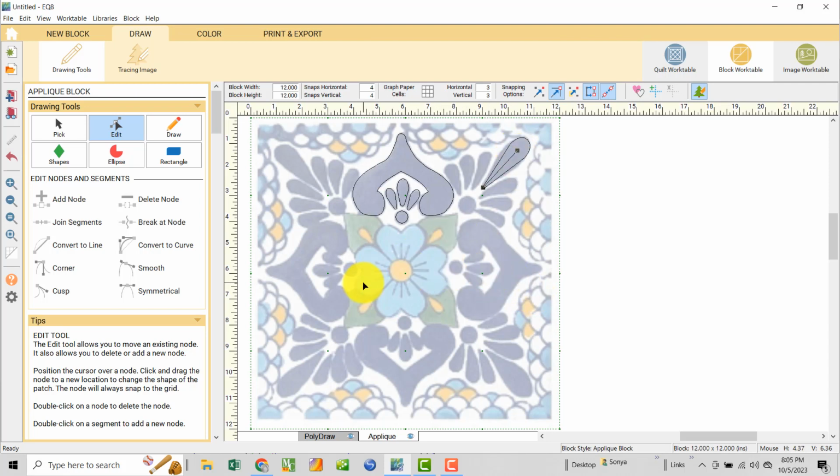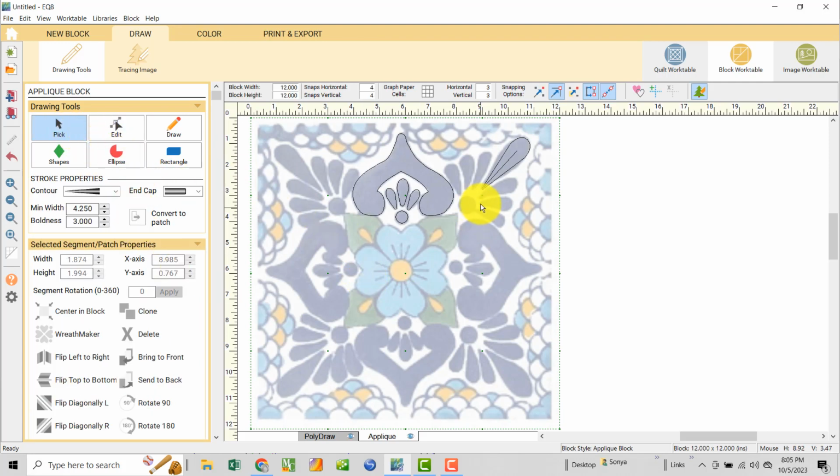I'm happy with that. Okay, so I do need to convert it to a patch. So I went to the pick tool and I went to convert to patch, because once I have started playing with it, when I go back to the draw, it doesn't work. Okay, so then these feathers actually have a little bit of a curve to them.